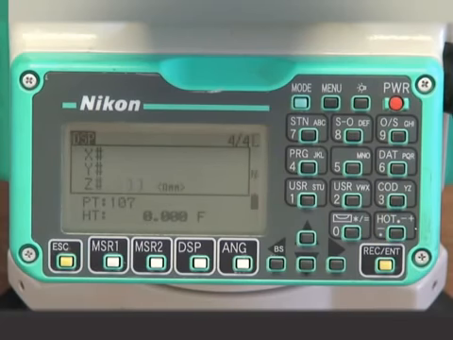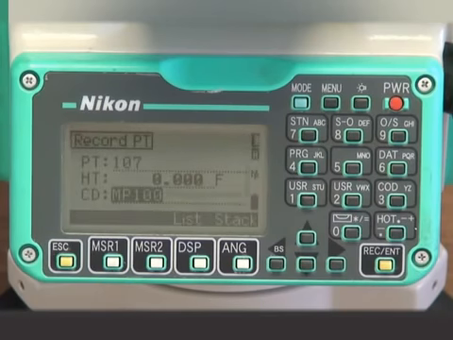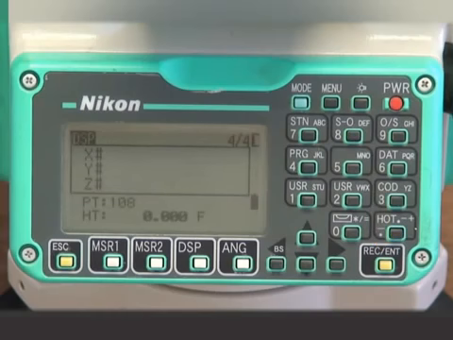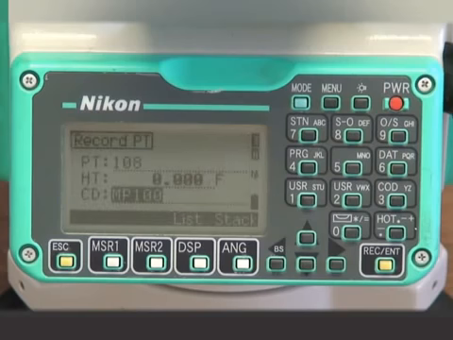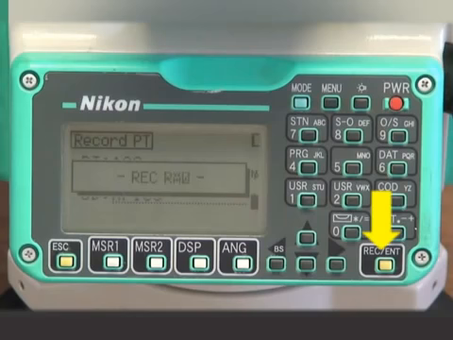Sight the monitor point. Then press the MSR key. Press the Record Enter key. Sight the monitor point. Press the MSR key. Press Record Enter to accept and record.